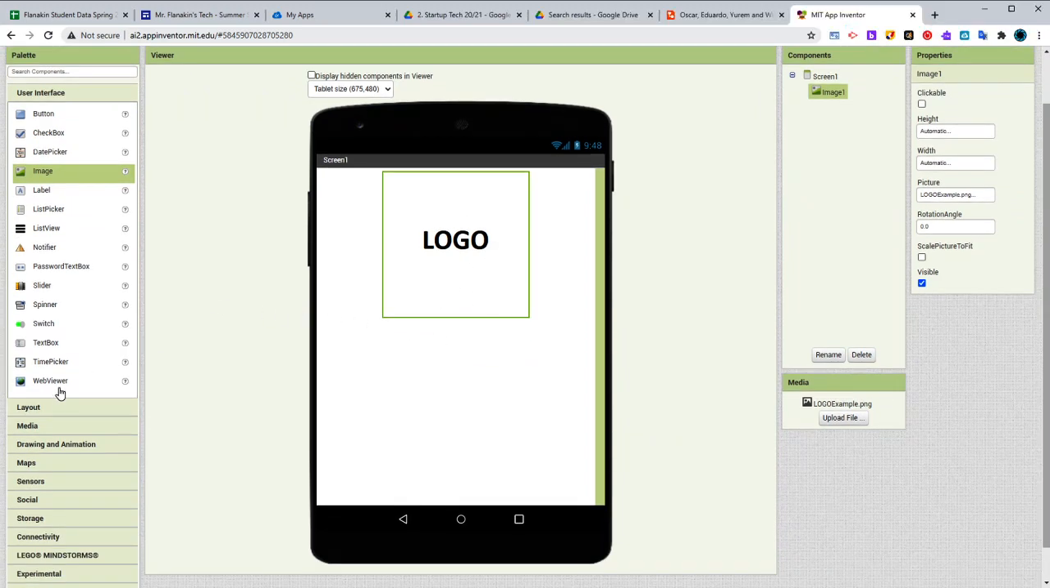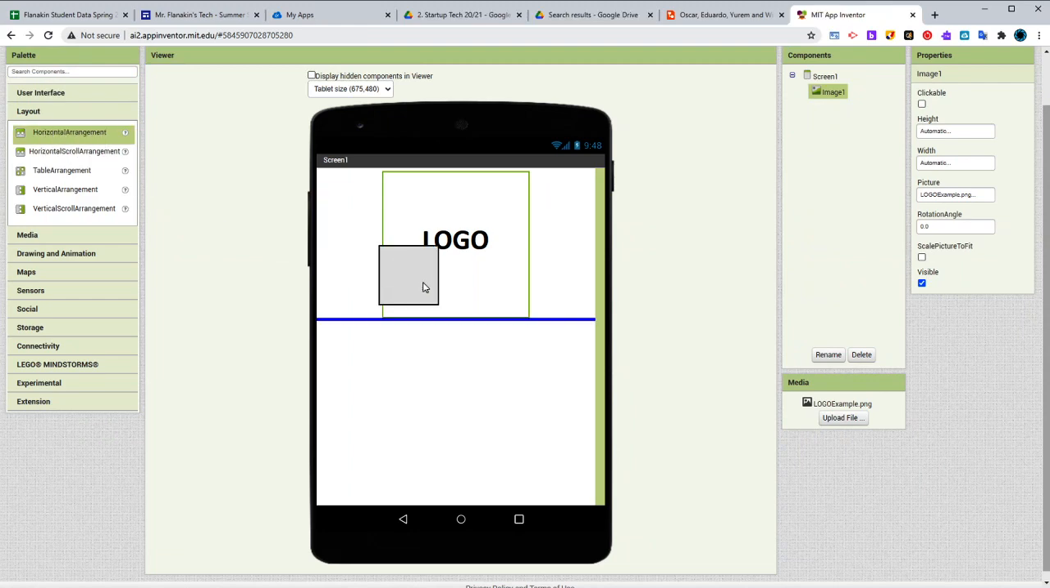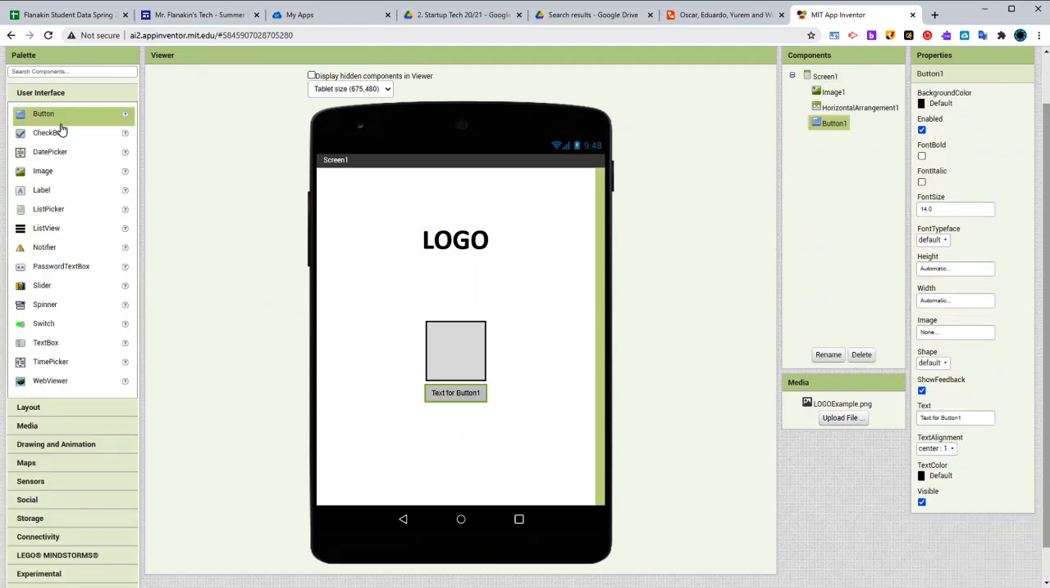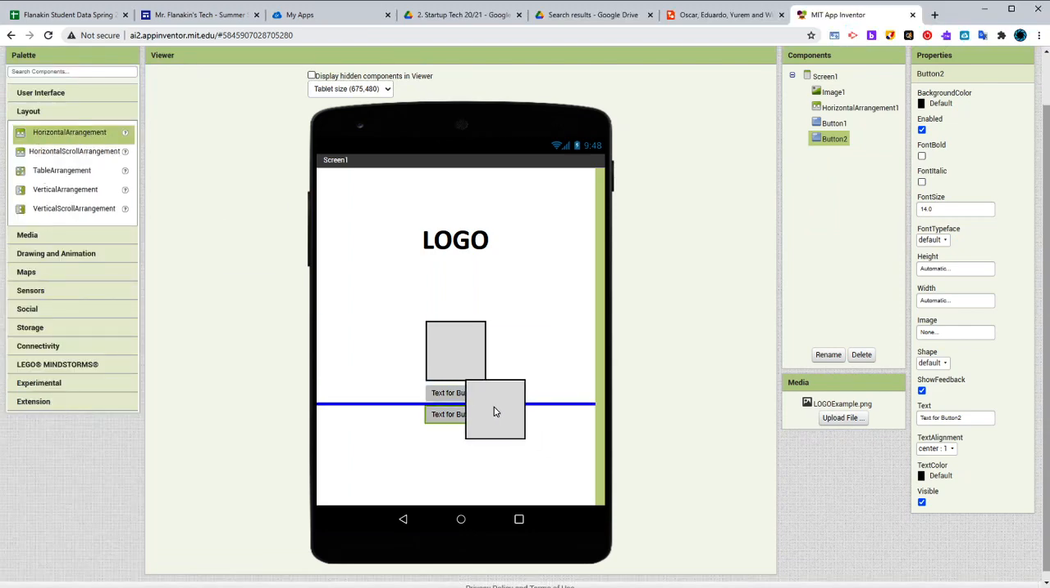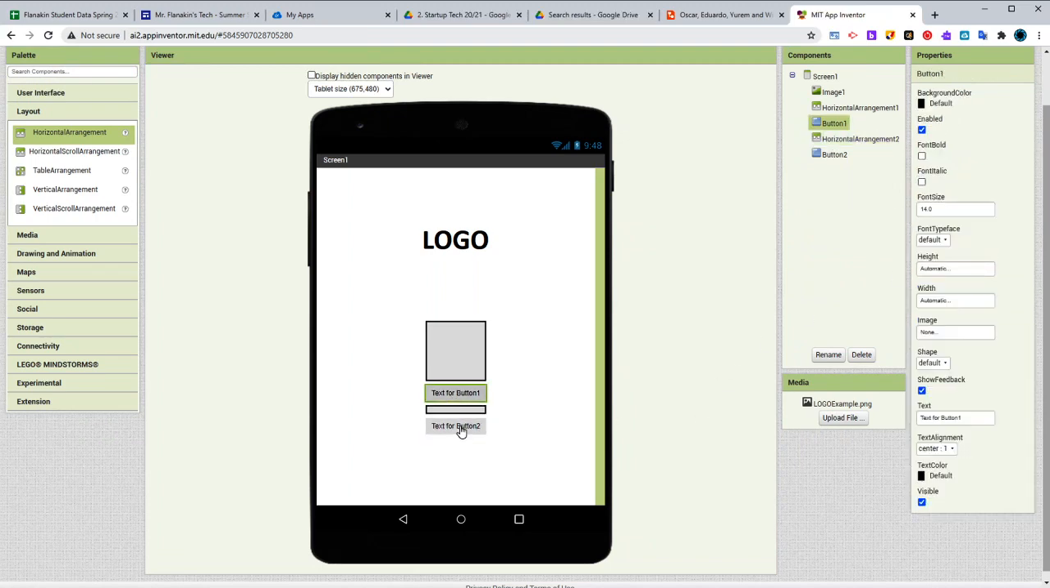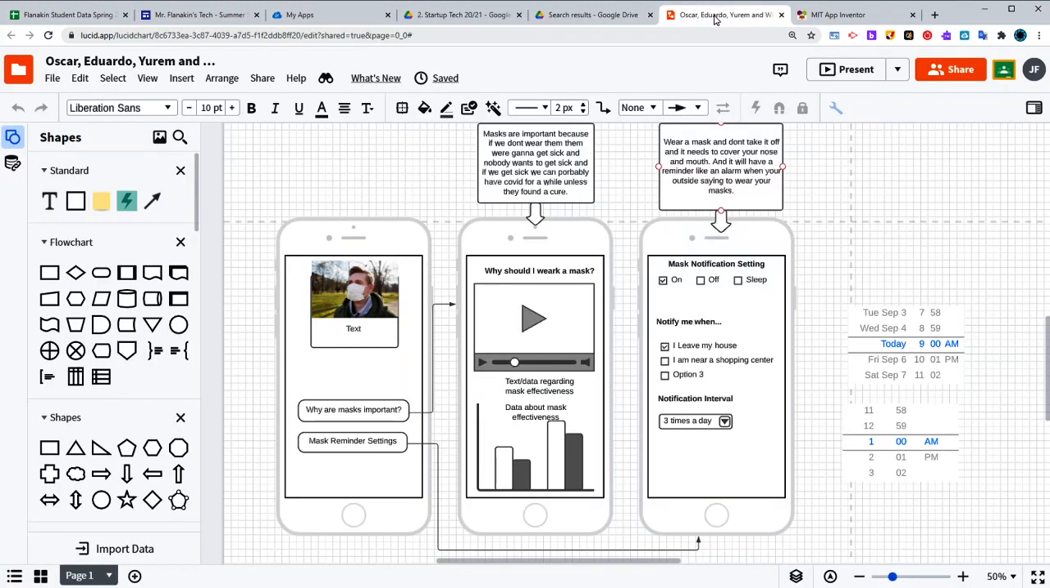From here, we're going to add a layout. It doesn't matter what we choose, because we're just going to use this as a spacer that will be invisible. And then we just need a couple buttons. Let's go back to the user interface and grab a couple buttons. Actually, we're going to grab another layout, put that in there, and make the height of it like 2%. That will make our buttons spread apart from each other. And then if we look back, why are masks important and mask reminder settings?